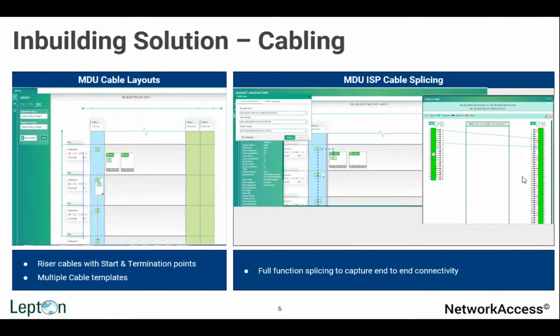So all that connectivity establishment enables you to do port-to-port information capturing, allowing you to trace right from the customer all the way back to the exchange. All that goodness of detailed low-level connectivity can also be captured within the in-building inventory environment itself.